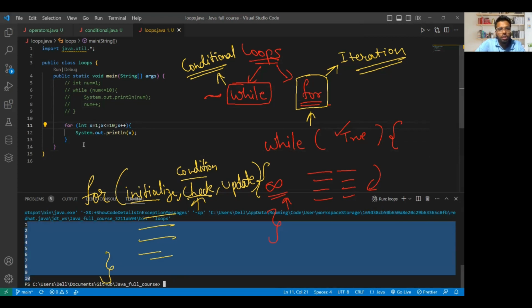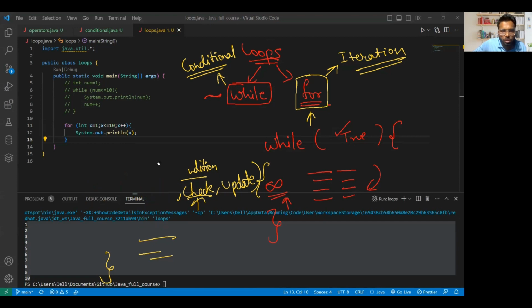Clear? So the syntax is a bit similar. There is no rocket science here. We are just having an initialization phase, then we are checking the condition, and then we are updating it. Okay, if you want to dry run it once, let me dry run it. Dry run is nothing but checking it without running it. So let me remove this part.